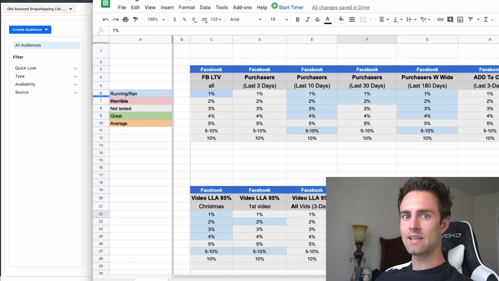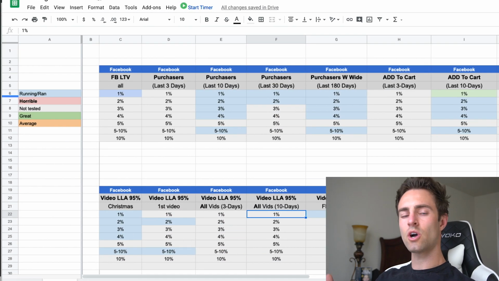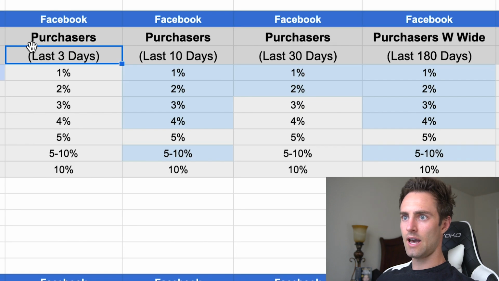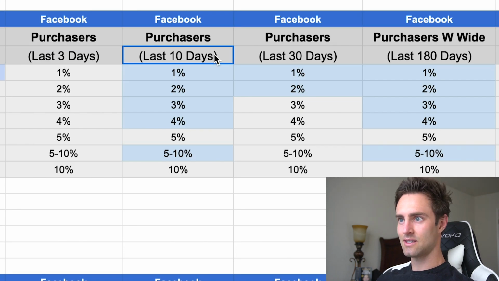When you start scaling, you're gonna need to know which audiences you're testing, which ones you're kind of overlapping, which ones are killed, and you need to find the patterns. You need to find where the best audiences are and kind of understand why. So if you look right here, I have purchasers in the last 3 days, last 10 days, last 30 days, and last 180 days.